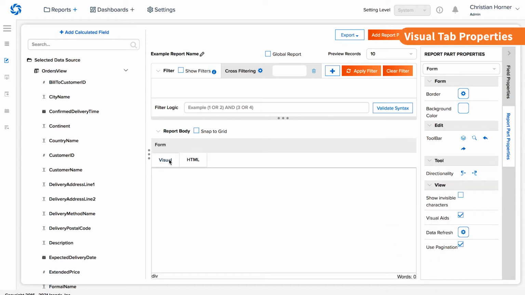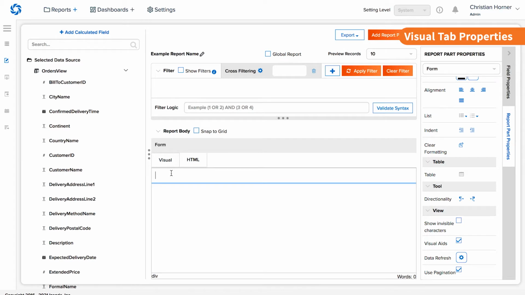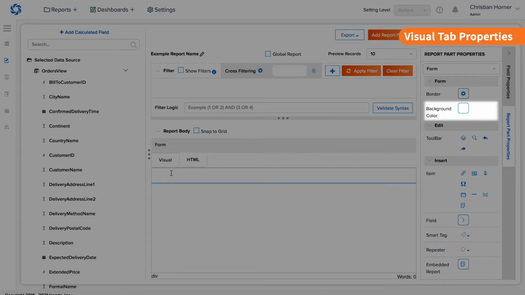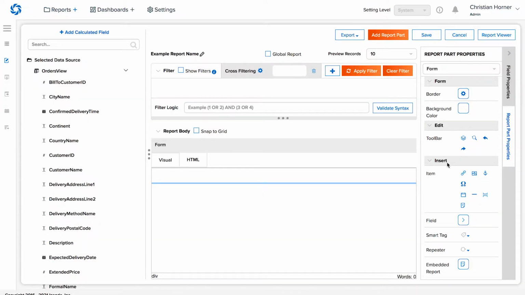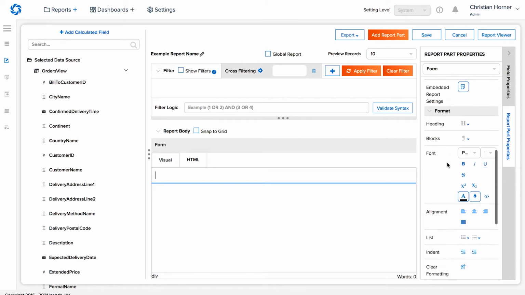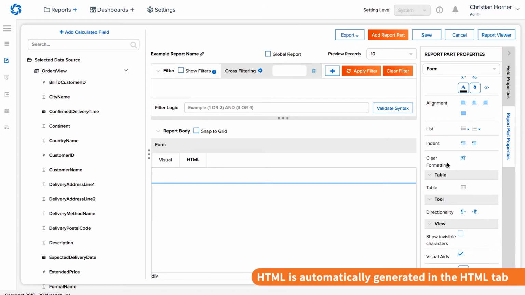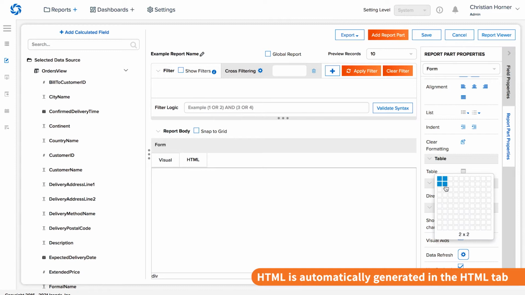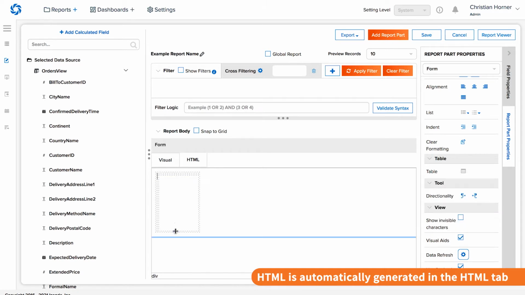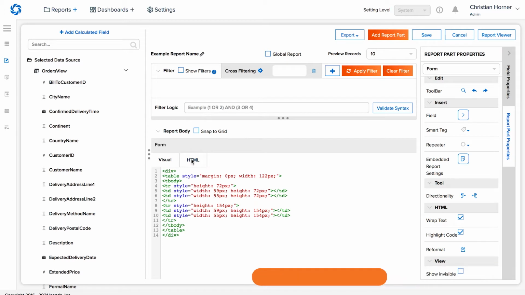The Visual tab's report part properties panel offers some of the standard customization options like setting data refresh intervals, background colors, borders, and alignment options. Additionally, there are options for adding in items like images, links, and even a table generation option that auto-generates the HTML on the subsequent HTML tab. For example, if we add a table using this option, we can see and interact with the underlying HTML.